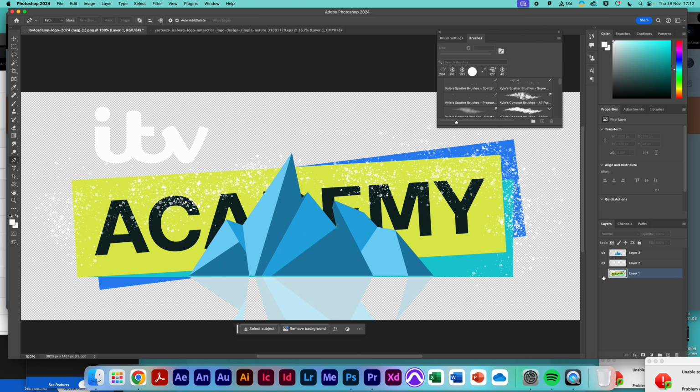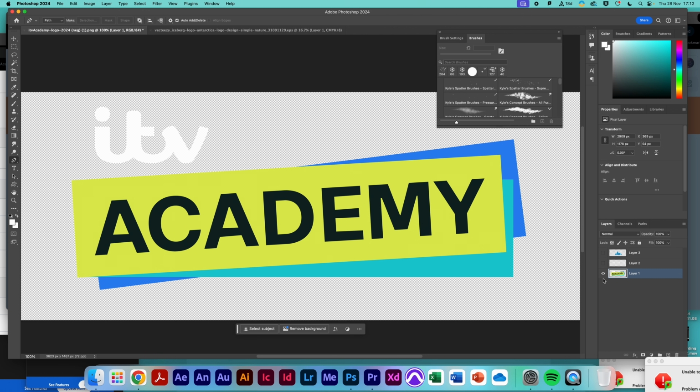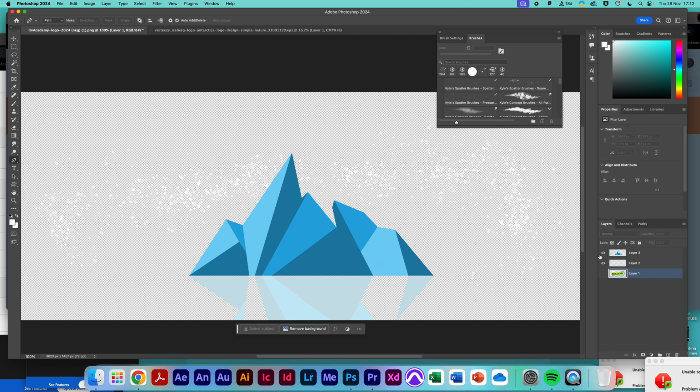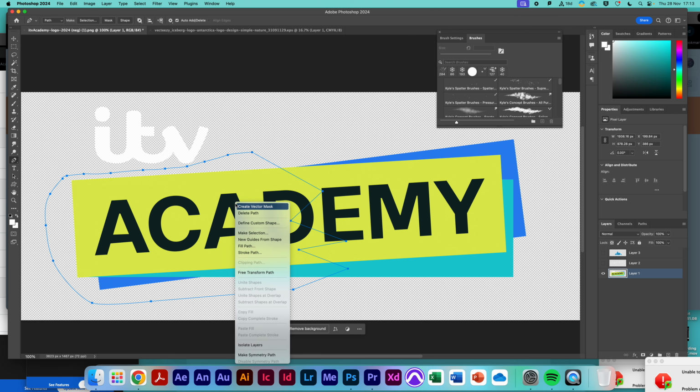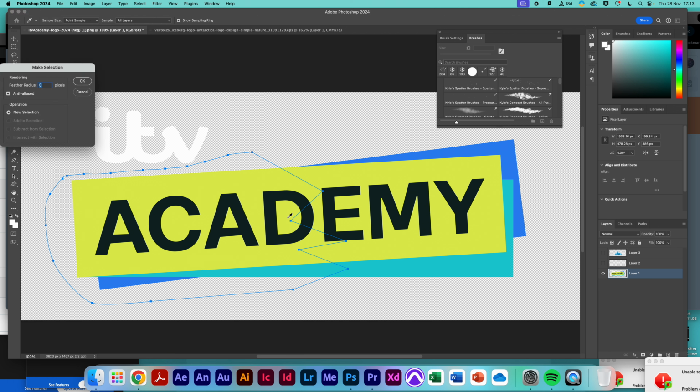If I want to cut this particular bit of the image in half, I can use these eyes to get rid of anything else that's there while I work on something. So I'm focusing just on this image. If I use my pen tool to draw basic lines, I'm getting a jagged edge around this ITV Academy logo, then I can join up the two dots here, creating a shape, and then make it into a selection.